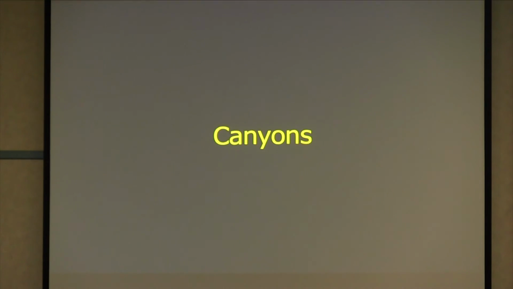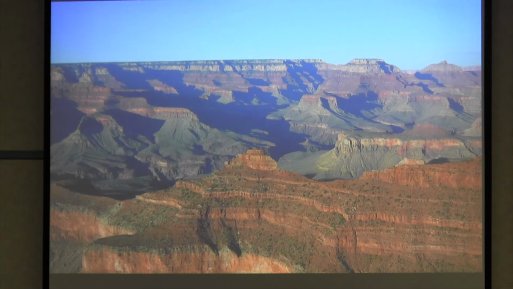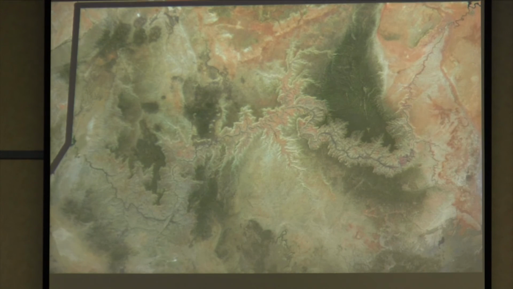All right, looking at canyons, our favorite canyon in the United States is of course the Grand Canyon. Quite a wonder. Again, lots of cool things to see when you go on vacation, going out and seeing the canyons. What's cool about this one is that you can actually see it from space. So here is a satellite image, and you can see the Grand Canyon here.